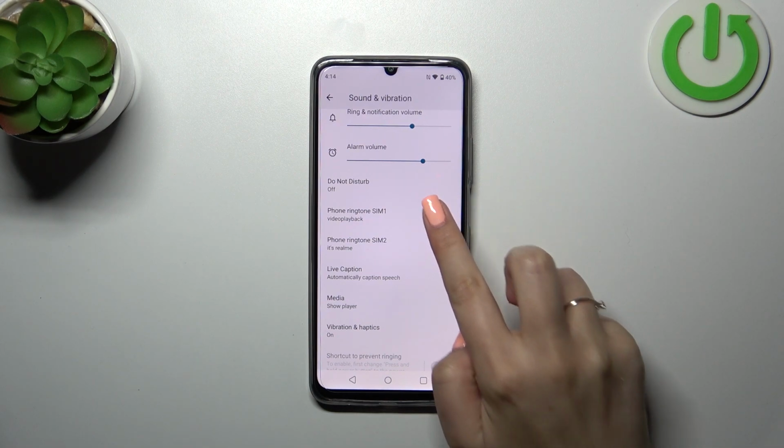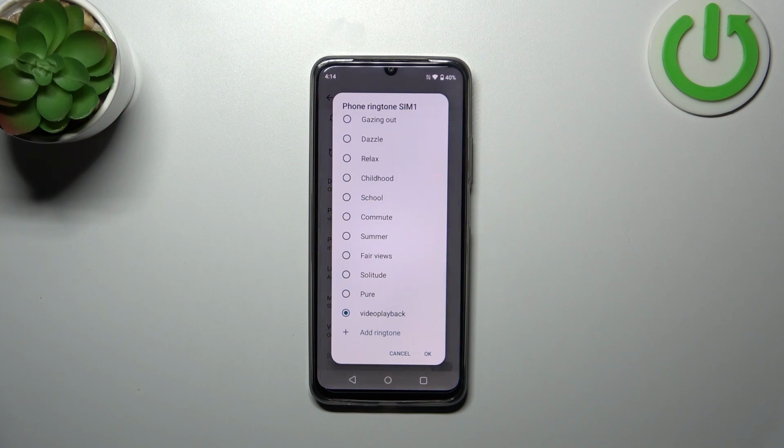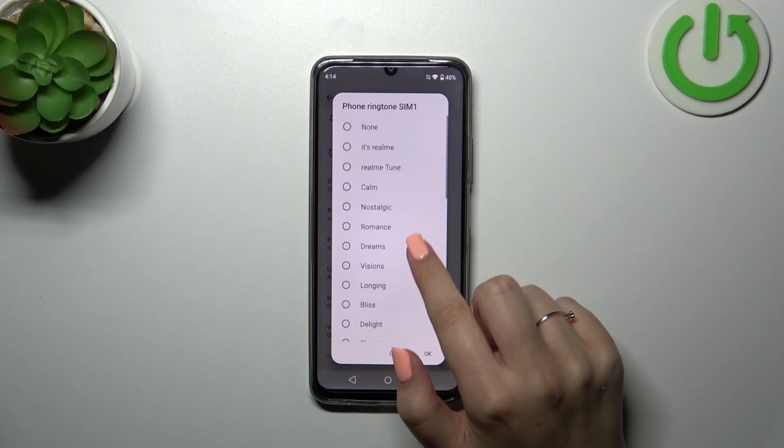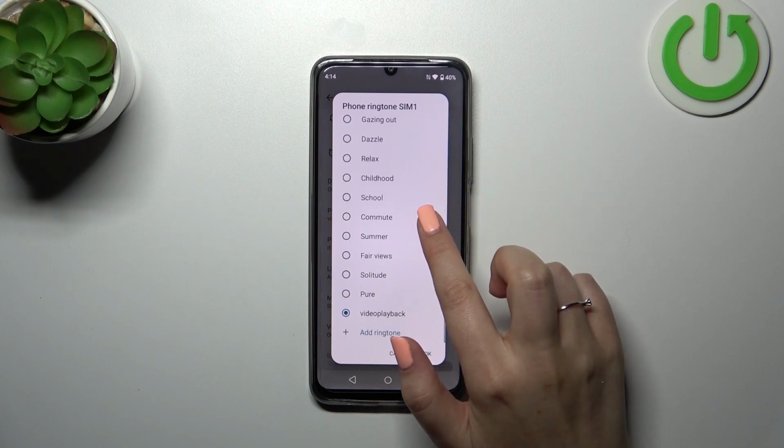So let me show you how to change it using the first one. For example, it does not really matter because it works the same. After tapping on it, you can see that we've been transferred to the list of pre-installed ringtones from which we can choose.